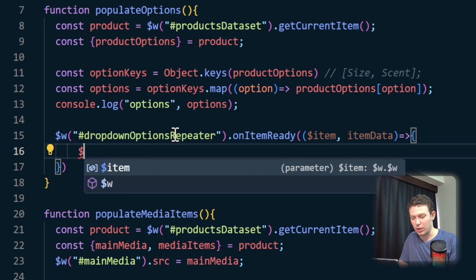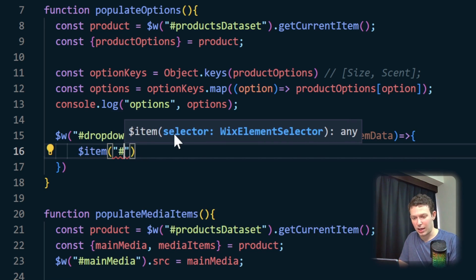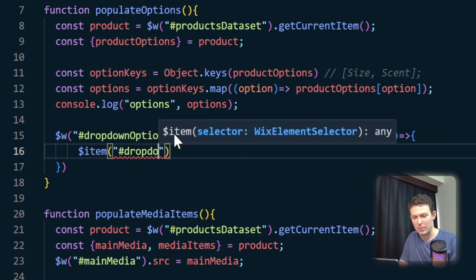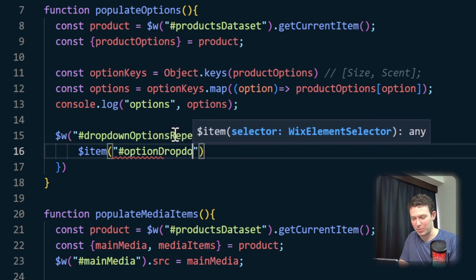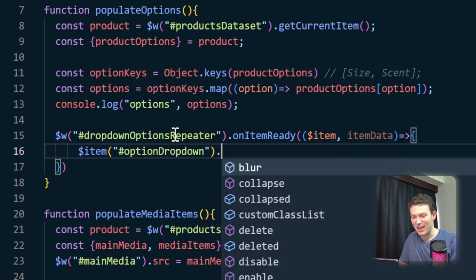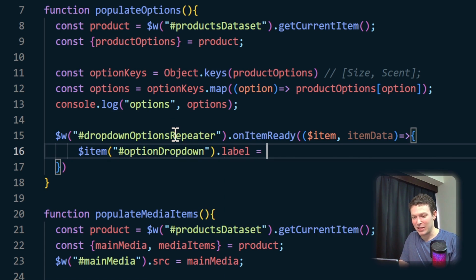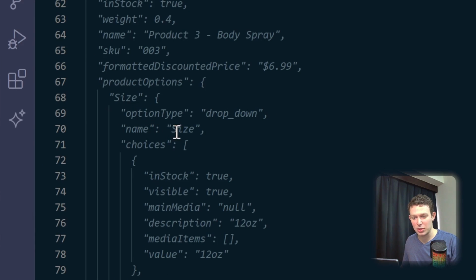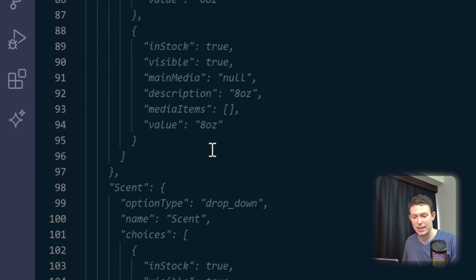So I'm going to select one of our dropdowns, and let's say dropdown option, I think I called it, or maybe option dropdown. Let's see, option dropdown. There we go. And I'm going to say .label, and that should be equal to itemData.name. Okay, which, if you recall, let's go back down here to our data. We see here that for each option we have a name. So then our label should be that name, which in this case would be size and scent.